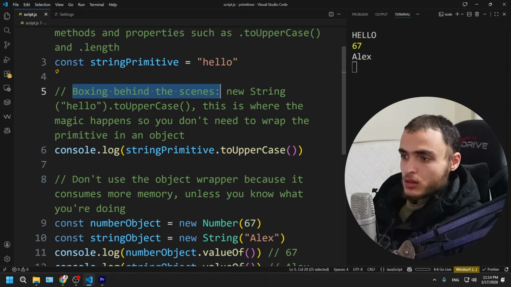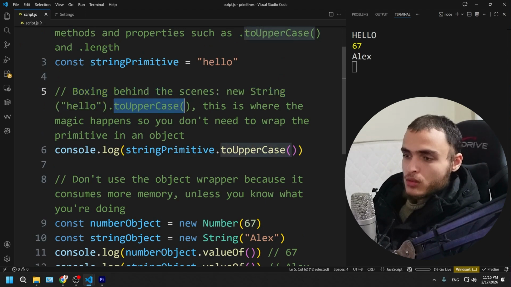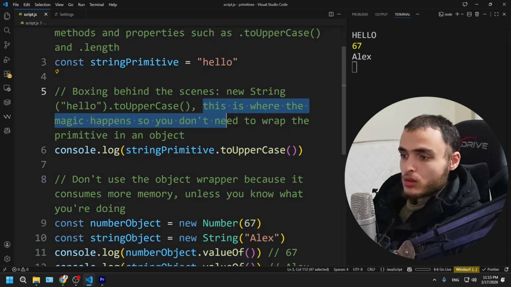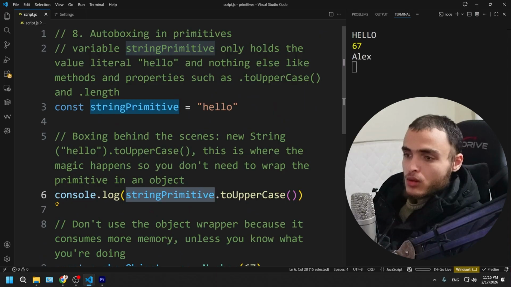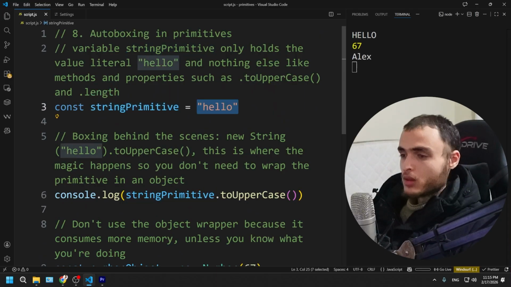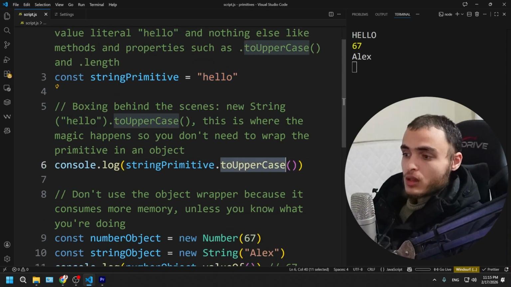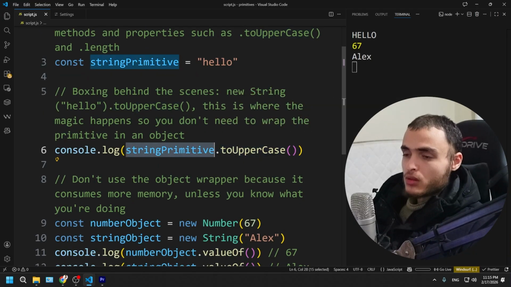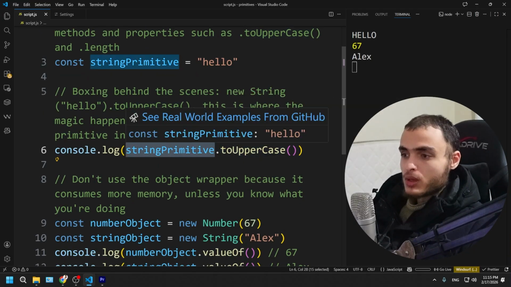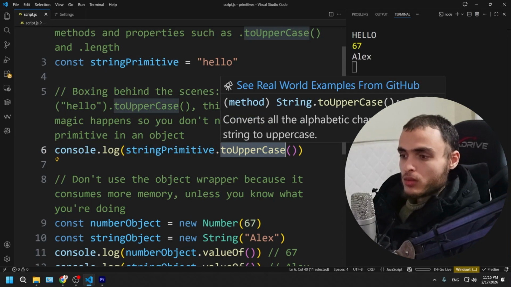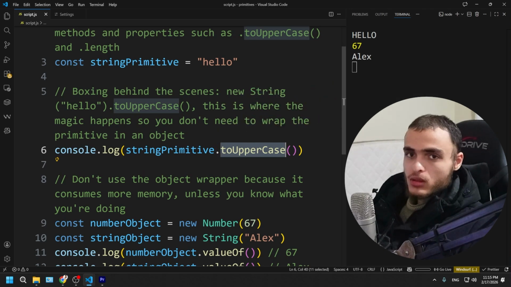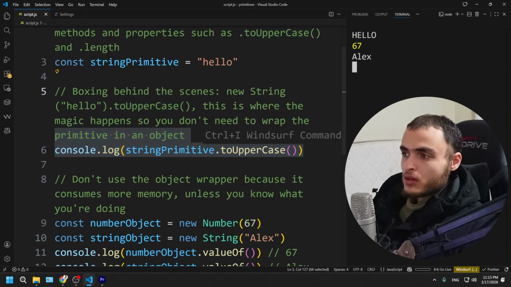Boxing behind the scenes will basically make a new object and call the method that we want. This is where the magic happens because you don't need to wrap the primitive in an object. So for example, even though our variable only contains the value literal of hello, we can still invoke methods just like this one, even though the primitive is not an object, but this is the power of autoboxing. JavaScript behind the scenes wraps the variable in an object, invokes the method, and gets the result back. In this case, we have the value in uppercase.